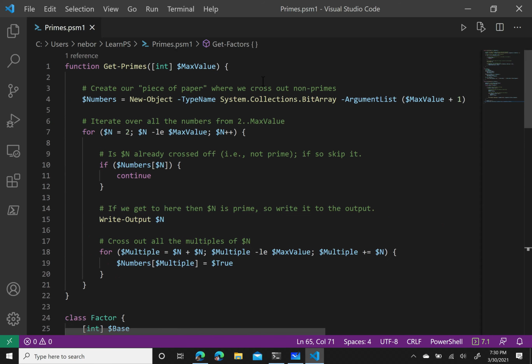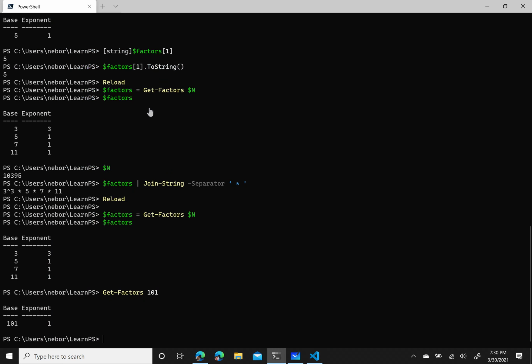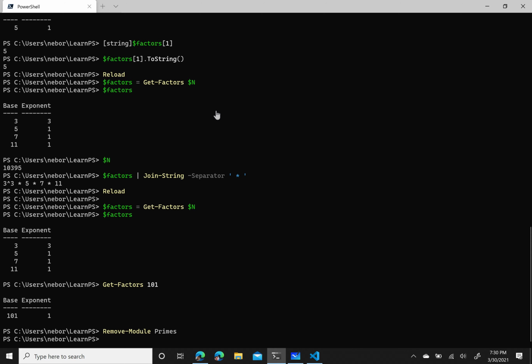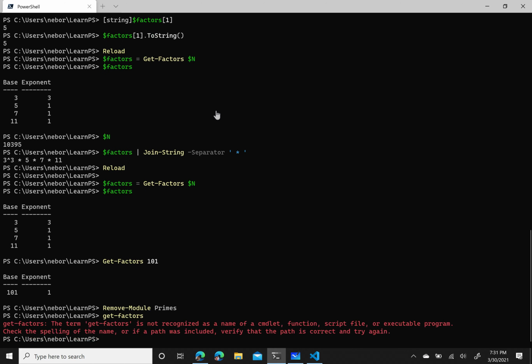Okay, so let's go back. We created a PowerShell module just by creating a file with a PSM1 extension, and we can load the module simply by calling import module and the name of the module. And then when we want to unload the module, we can call remove module. This time we just give it the name of the module, which is the same as the base name of the file. And now the module is no longer loaded. So if I call get factors, it doesn't find it.